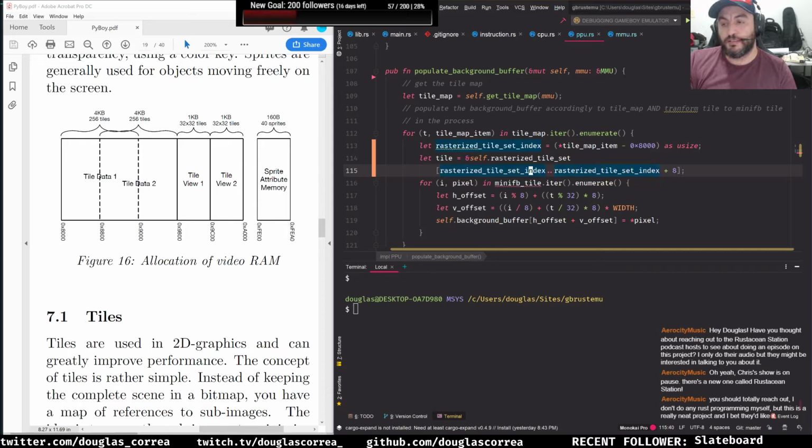So for getting one tile, I need actually 9, because, let me explain. I need to start the range from the index that the tile map item points to and go to plus 8 pixels. Why am I adding 9? It's because the range in Rust does not include the final point. Then we have the tile.